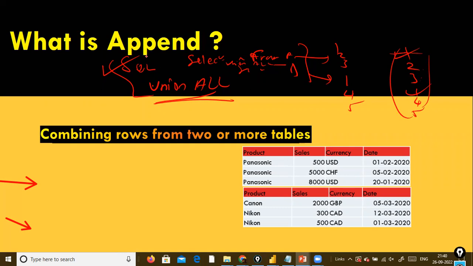The same thing goes with the append. Append is literally like union all. If you have any duplicate values, it will not address it. It will not disregard that record. It will simply load. It will combine all the data into a single file. Okay, it is not taking care of the duplicate records. It will not eliminate the duplicate records.